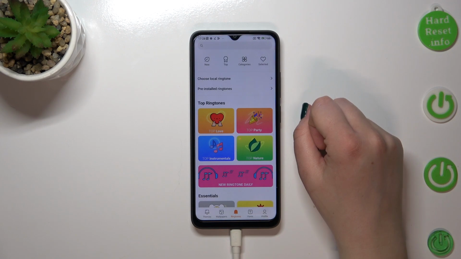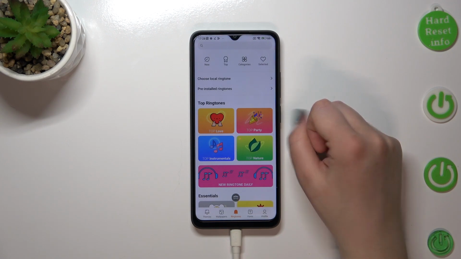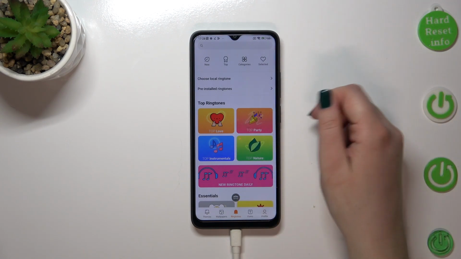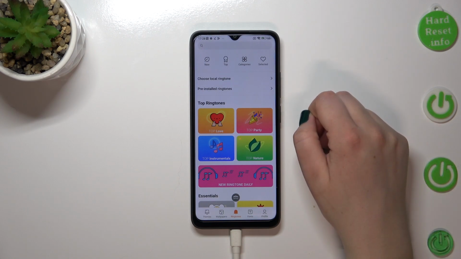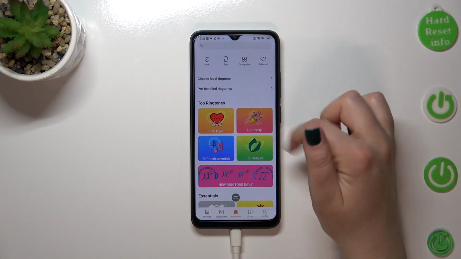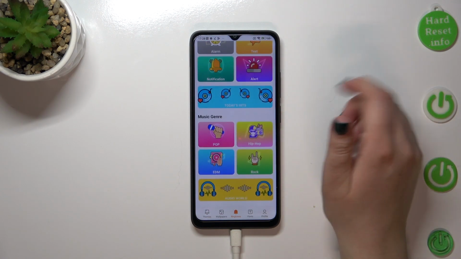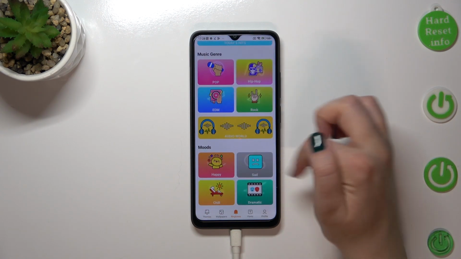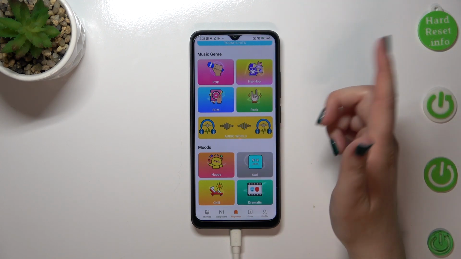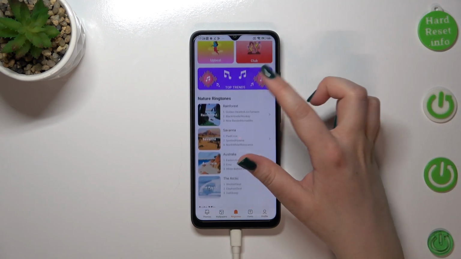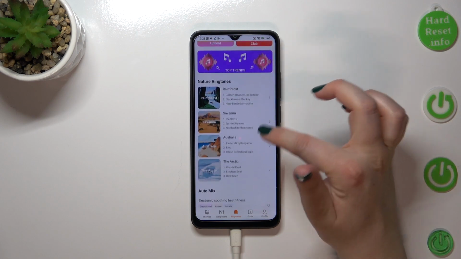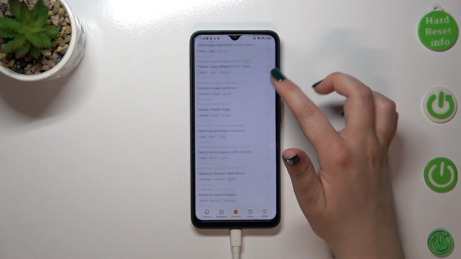And after tapping on it you can see that we will be transferred into the ringtones in this kind of a theme app. Of course we can pick something from those options, I mean from the outsource of our device. As you can see, you've got a lot of categories here. You've even got it categorized to the moods, to the nature ringtones, to the auto mix and so on.